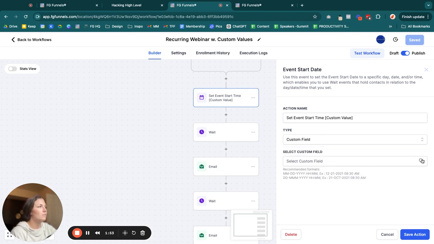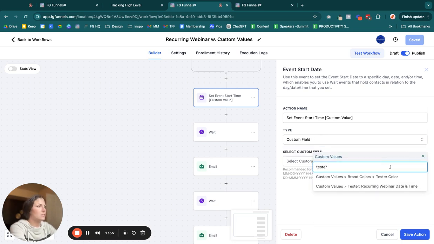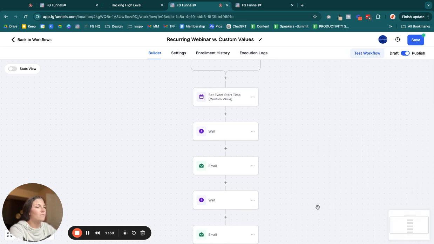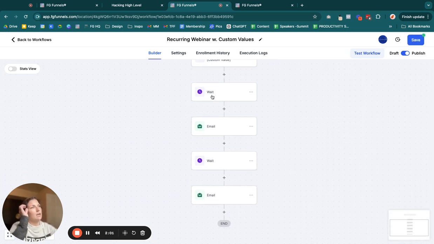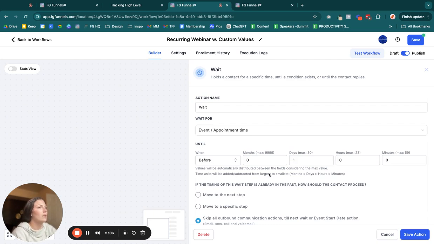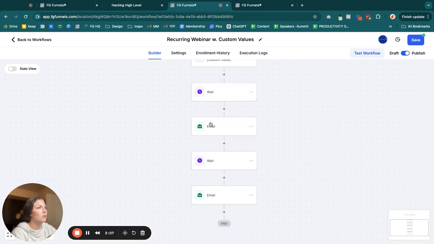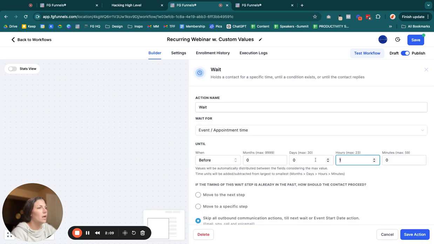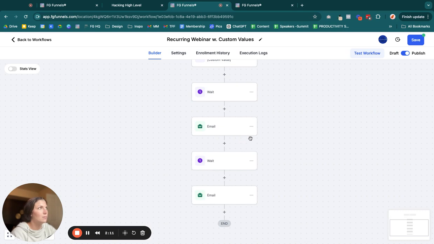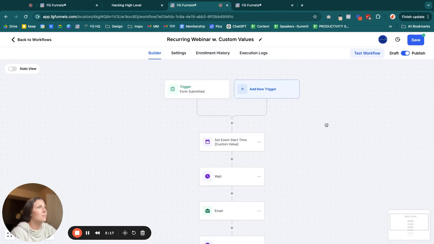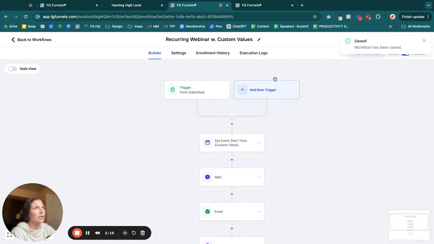You want to select custom field. I'll just type in tester so I can grab the recurring webinar date and time, and save the action. From there, you would set up your wait where it would be before. So 1 day before the appointment time, we'd send them a reminder email. And then 1 hour before the appointment time, we'd send them another reminder email. Those are just examples. You can nurture and remind them however you like. But that's the basis of what the automation would look like.